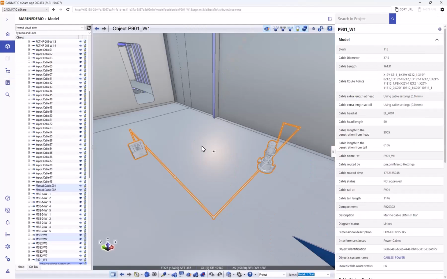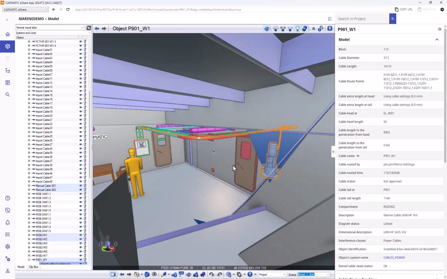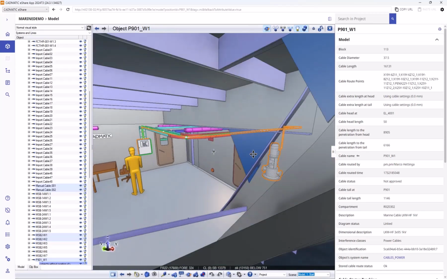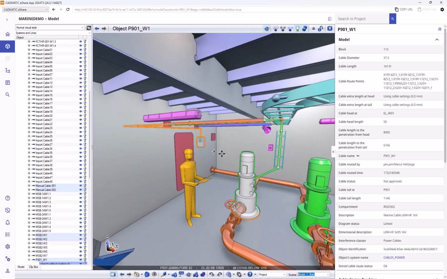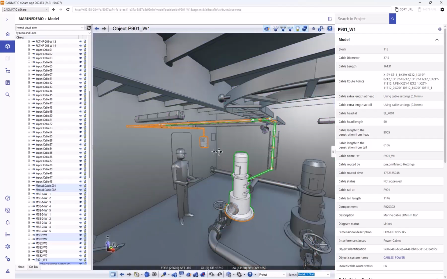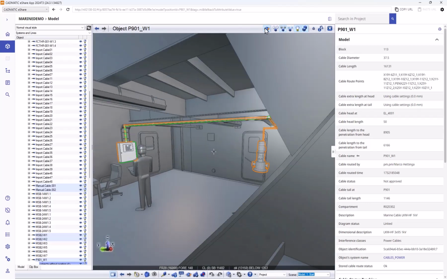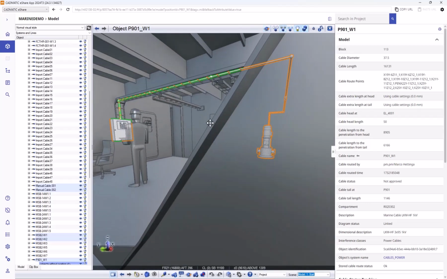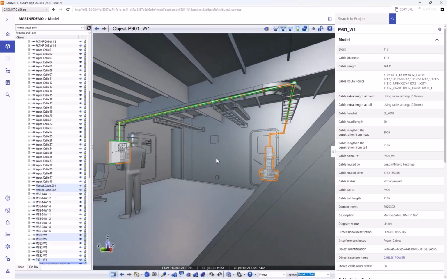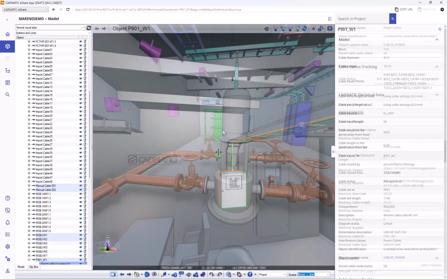Here's a cable connecting a distribution board to a pump. The cable's route was automatically created in CADMATIC Cable Router software. Each object in the model includes detailed information, and the information is available in real time, allowing you to inspect and verify data directly.